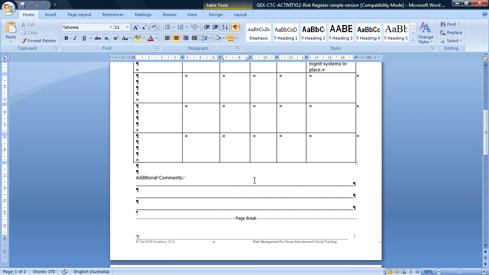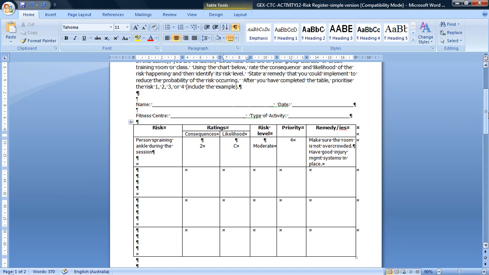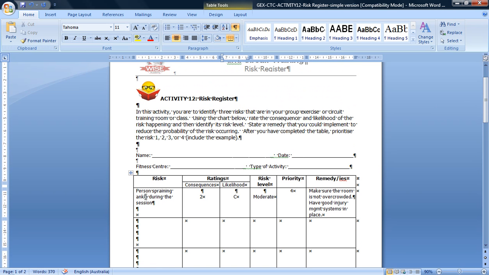That gives you an example of how to complete the risk register, and I hope this helps you in completing the activity for you.